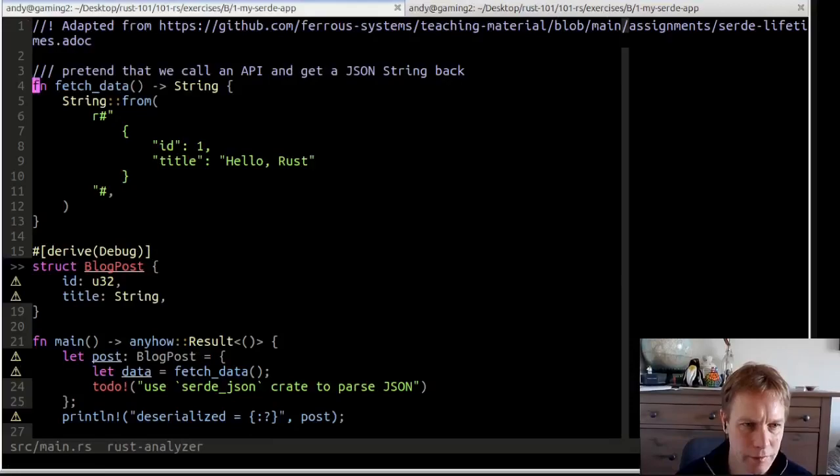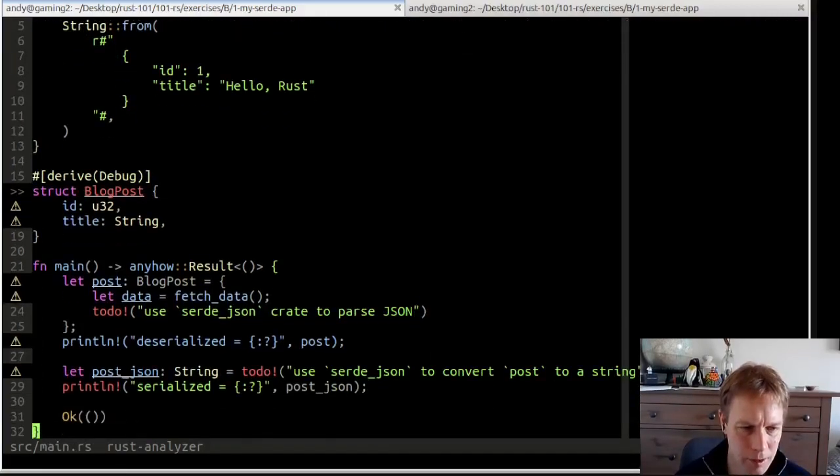So there is a fetch data function that pretends to fetch some data from an API of some kind. And there's a struct called blog post, which has the same kind of structure as the JSON has here. And it's debuggable, but nothing else. And then we've got a main method. The main method says fetch some data, and then somehow put it into this blog post object.